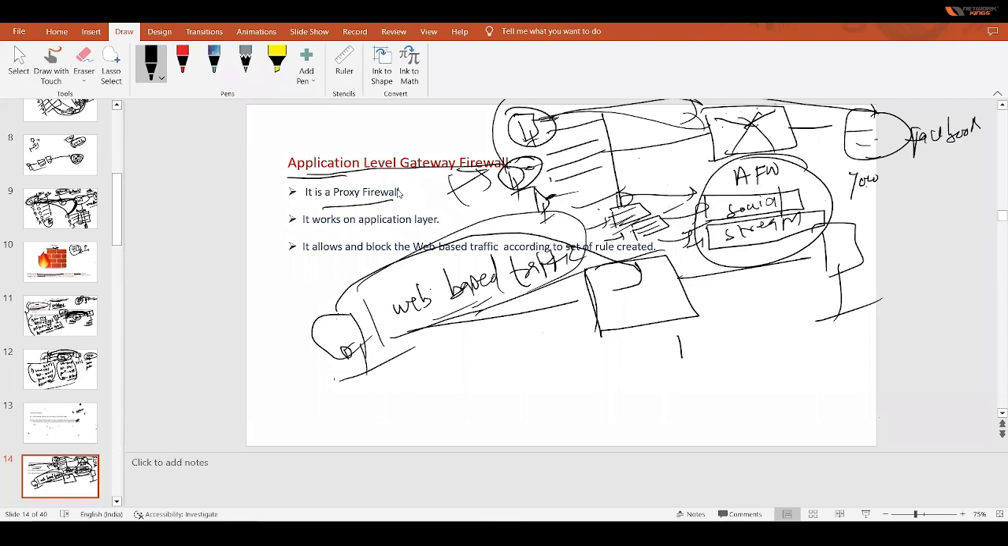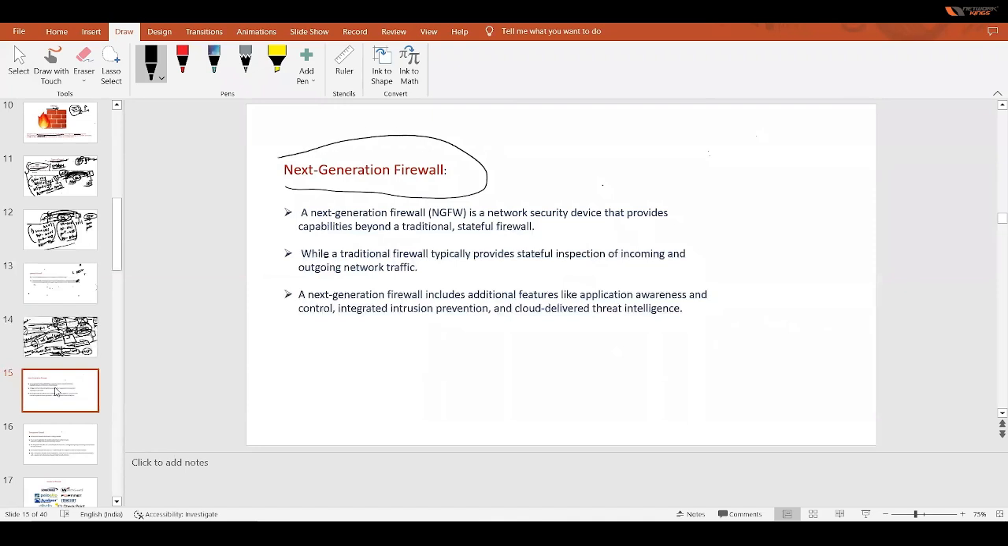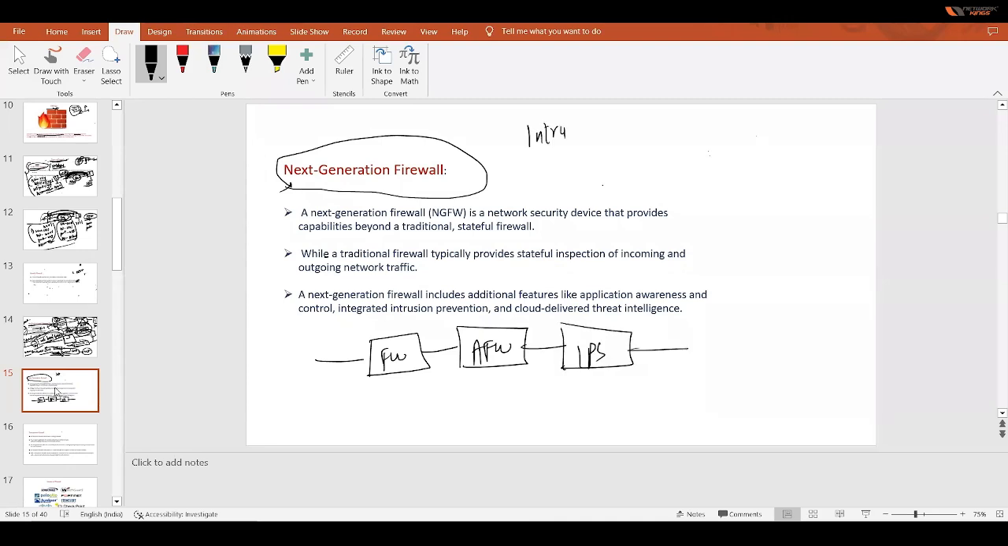What is an application? As I said, all the layer 7 applications we can allow and block at the application level of the firewall. What is a next generation firewall actually? Guys, understand here. As I explained, the stateful firewall, then I explained the application firewall. And if anyone is aware of IPS, it's an intrusion prevention system.